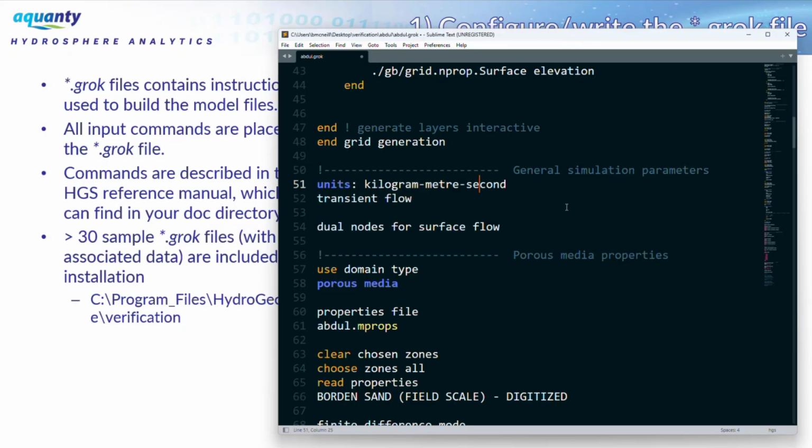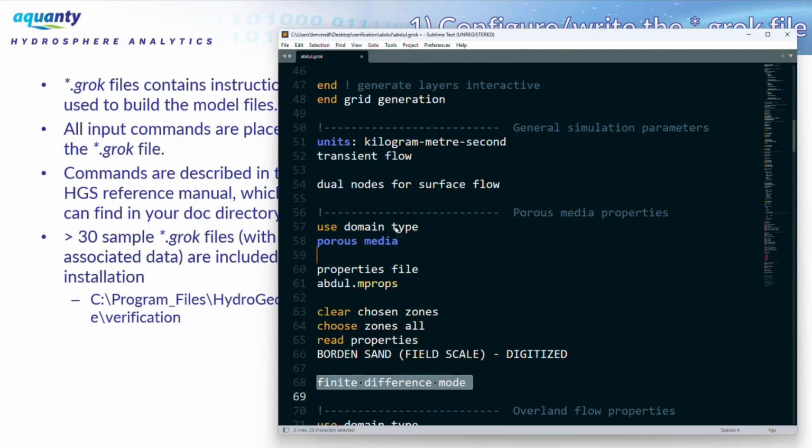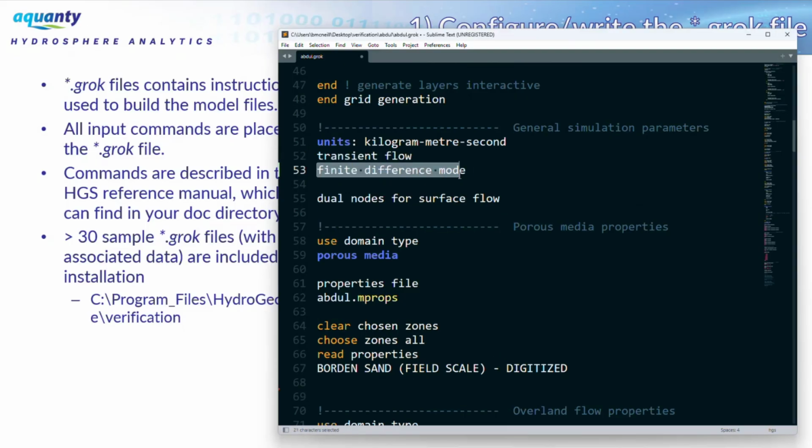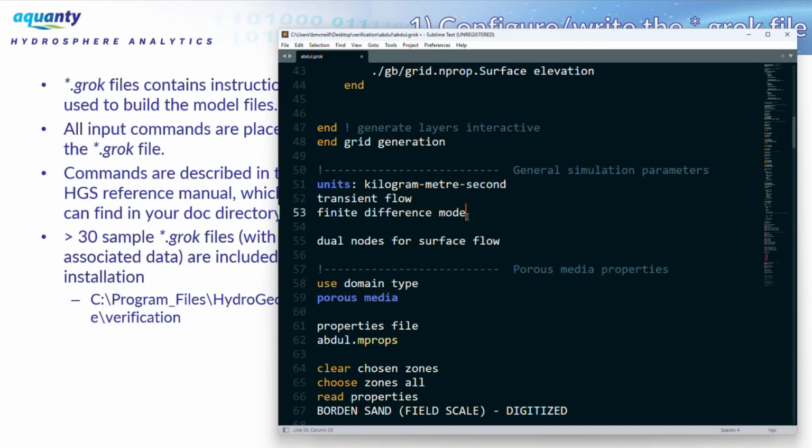Moving further, we will generally also find a general simulation parameters section. This is where we define some simulation options. What units do we want to use for our model? Do we want the model to use the default common node formulation, or do we want to implement the dual node formulation as we typically recommend? Is the model going to be run in transient mode or in steady state? Here's another option, the finite difference mode. This will cause HGS to use a finite difference approximation to the finite element solution, and we also usually recommend this. These are just simple commands that define the nature of the simulation that's going to be run.